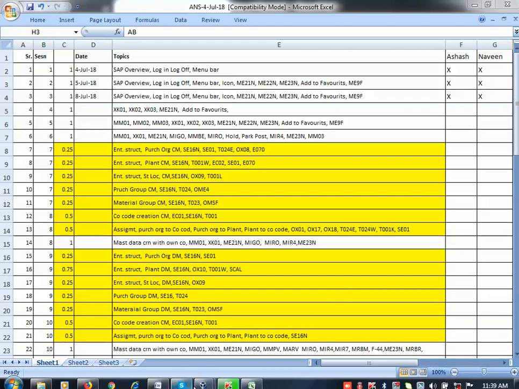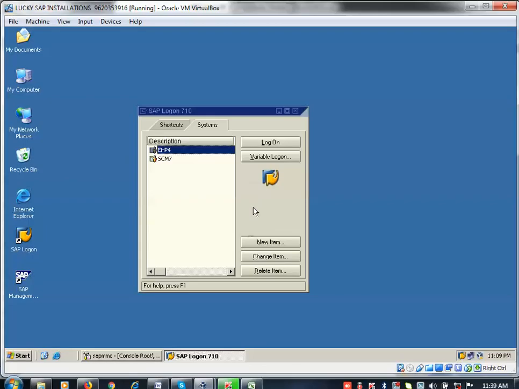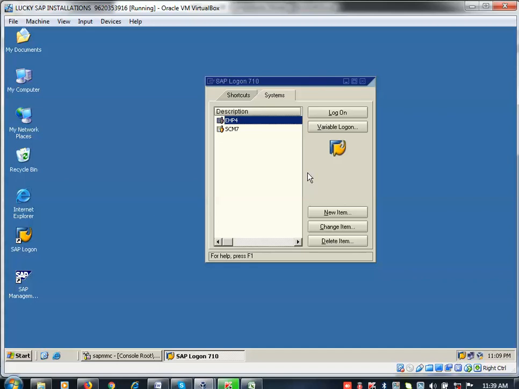Portal link will be available. You can log on here. So wherever you go, this icon pad will be available like this. Now you need to select whether it is SRM or EWM, like that you can select.